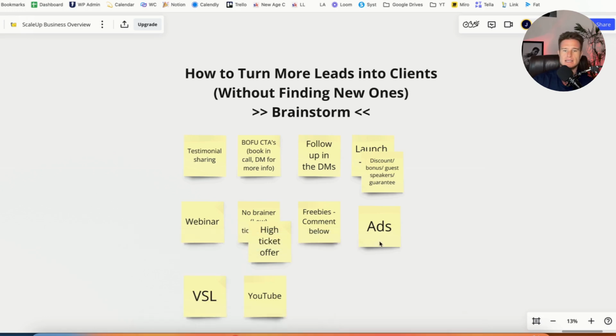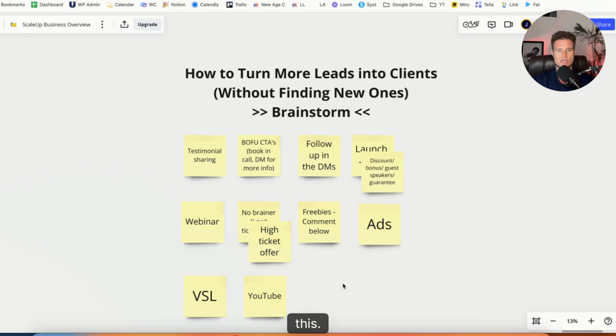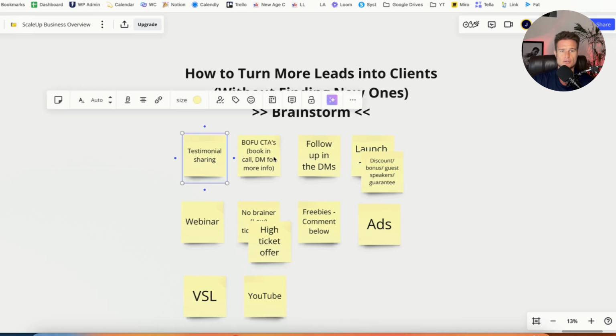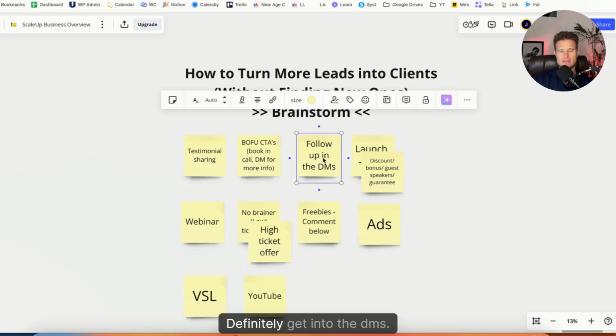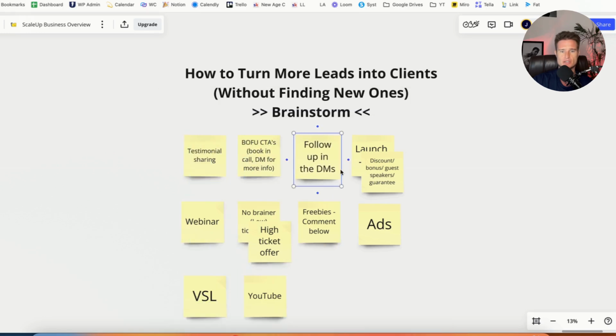how you can help. And if you run ads, then you'll have more leads coming into your funnel where you can share all of this. So just a quick brainstorm of what you can do. Testimonials, more call to actions, definitely get into the DMs. This is overarching. You also always want to get into the DMs, you or your setter.